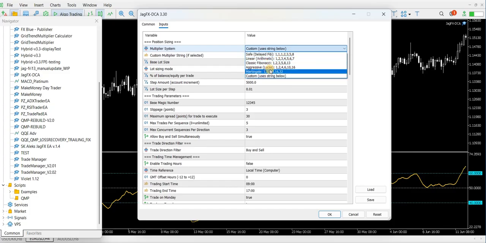Or if you want to go super aggressive, you can go with a pure martingale, which is basically just double. I wouldn't recommend that, but you may have a good system where you've worked out good settings that are relevant. It's up to you. Or you can customize it to whatever you want. But you can control risk there, and that's not a problem. That's a good thing.